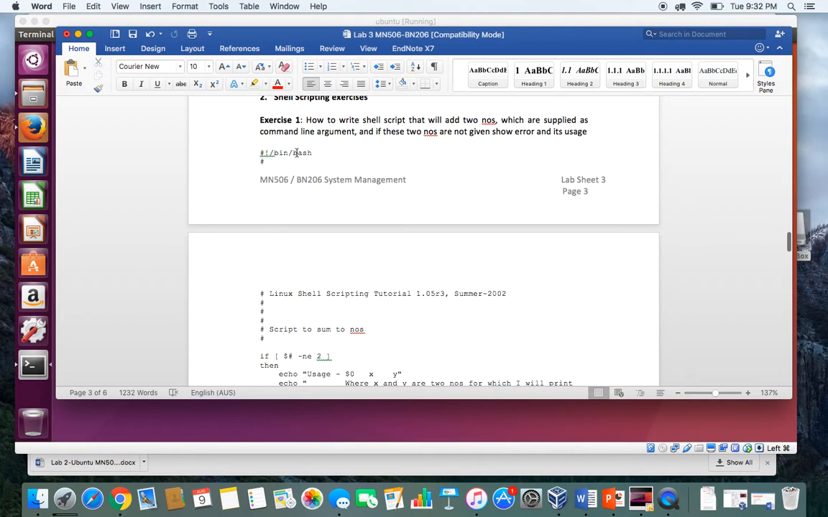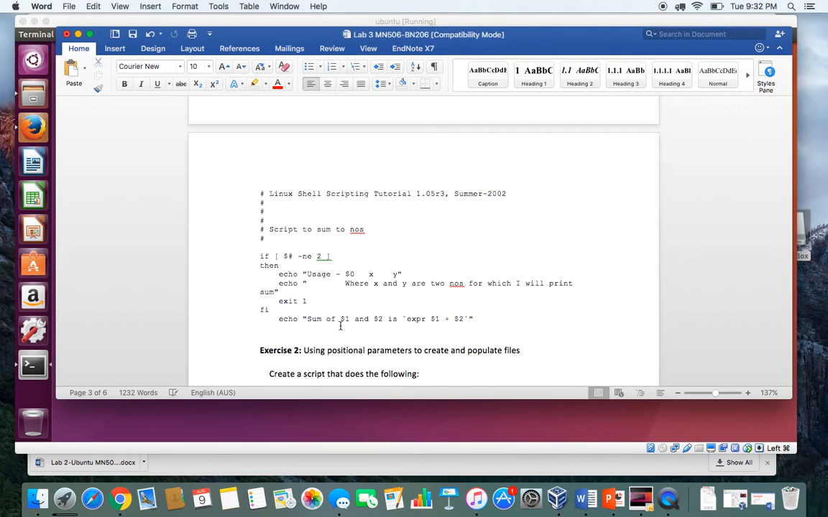So as you can see, this is just the direction that we will be using the bash terminal, but since it is under the comment hash, it has no impact. And all of them are comments, so they will not be executed.